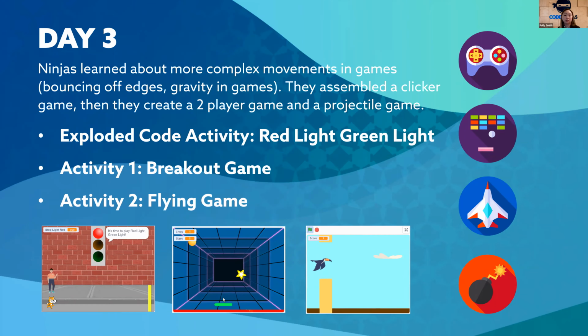And they're also going to be creating a Flappy Bird game. And they learn about creating an illusion of movement through animation and costume changes. And the exploded code activity of the day is red light, green light. Next slide.